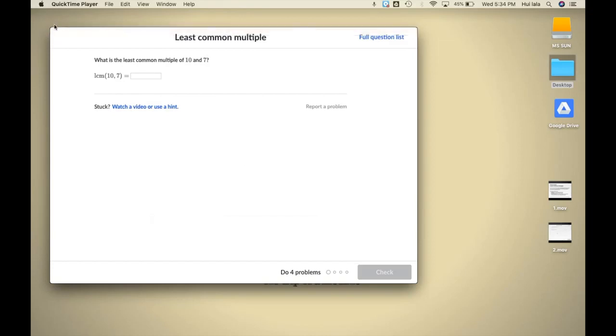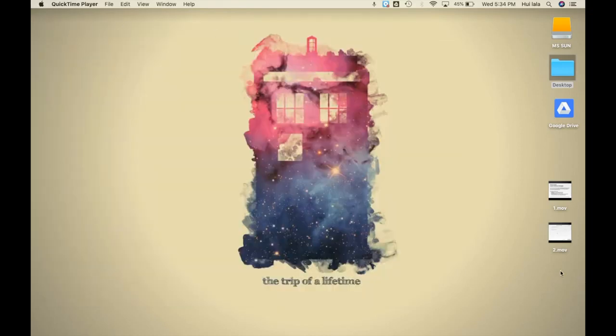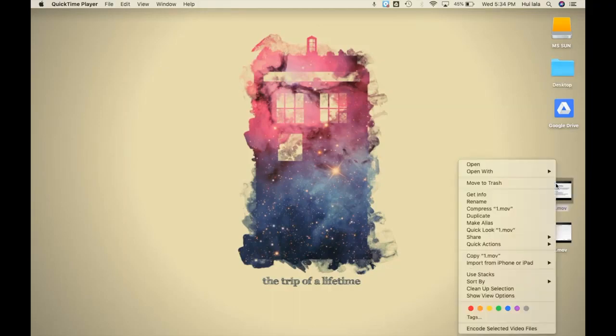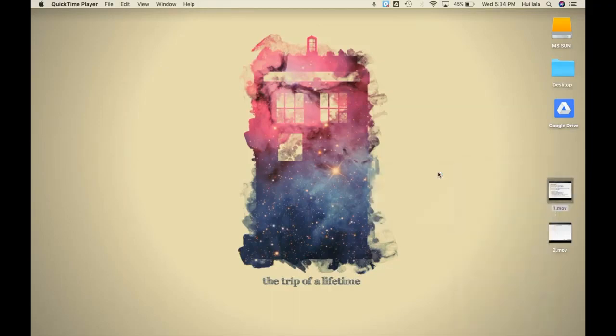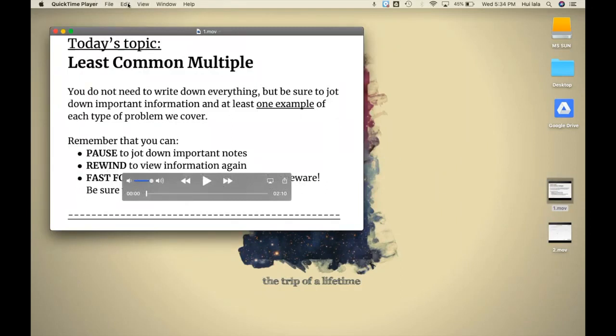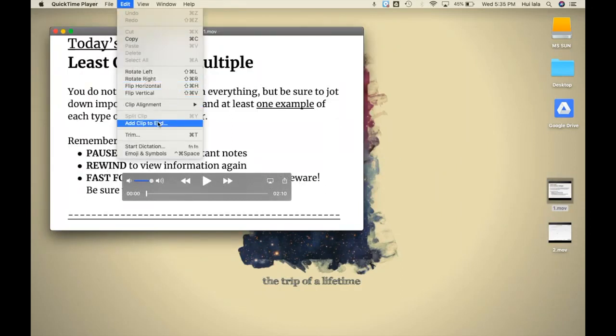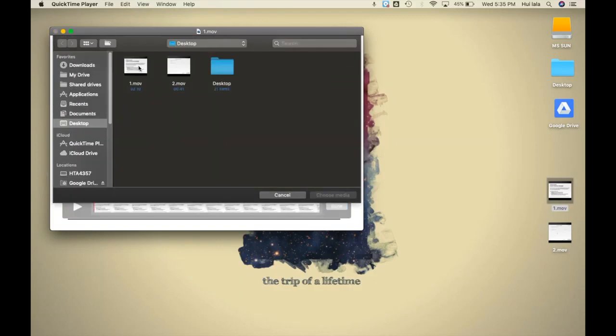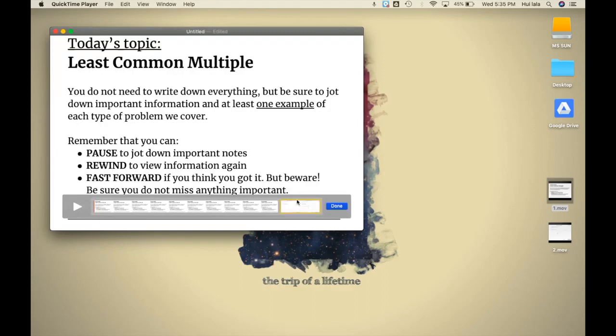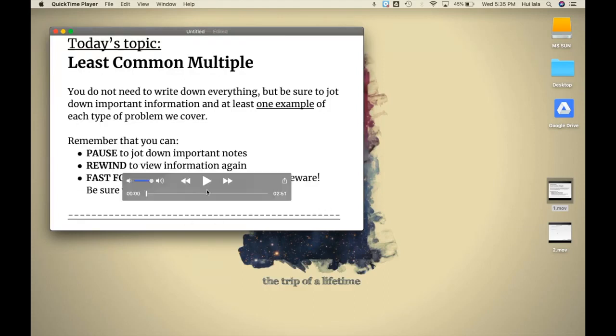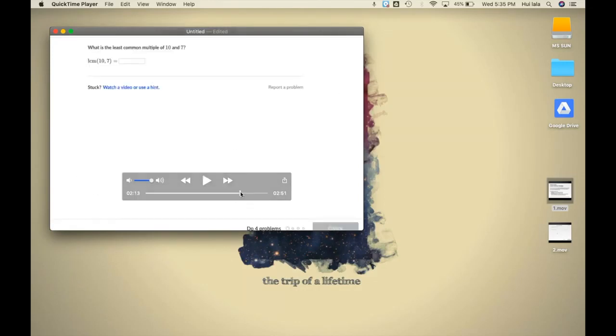Okay, and now how am I going to get these 2 videos together? Well, I know one's going to come before 2, or if you want 2 to come before 1, you can. Open that with your QuickTime player. And then under Edit, there's an option to add a clip to the end. I have clip 1 already, and I'm going to add clip 2, and that's going to pop up right over here. So that when I play it, it's going to seamlessly go between my Khan Academy and my lesson.